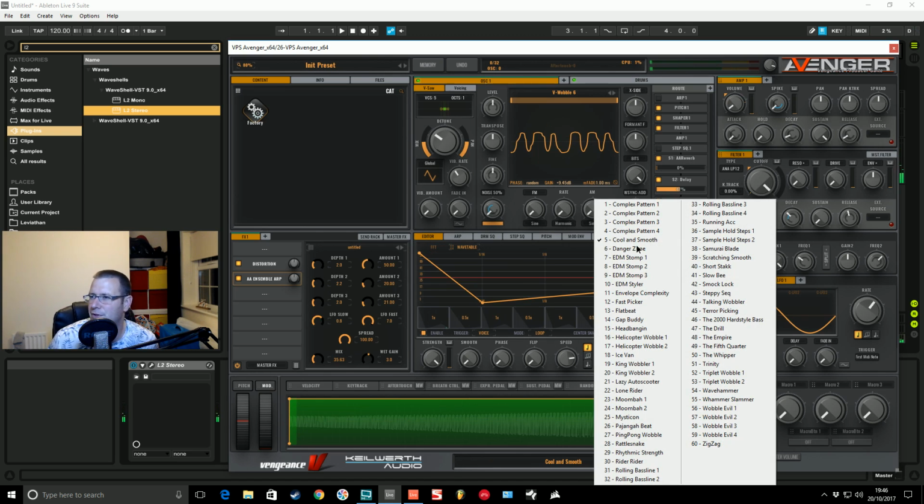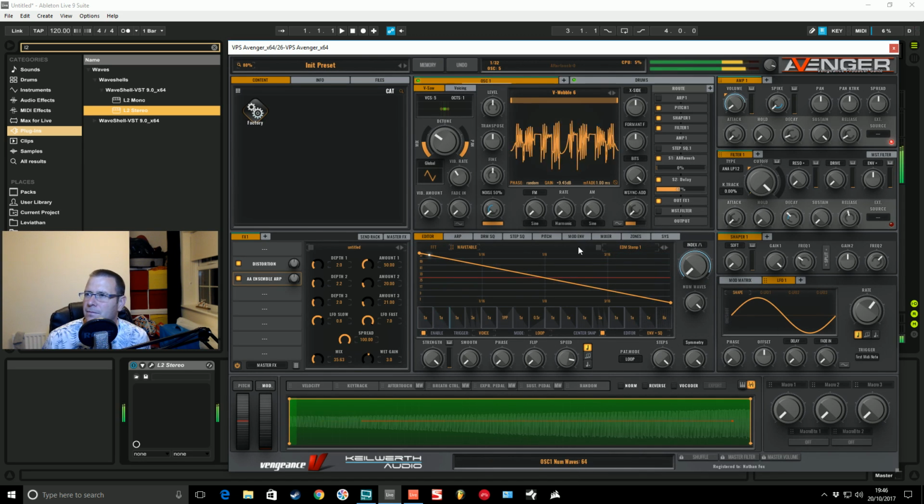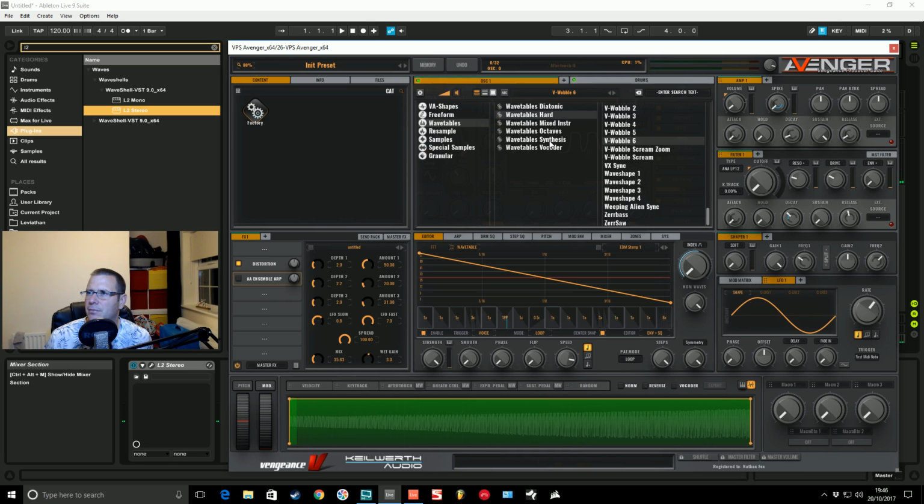So let's go through some of these presets now. Let's introduce an envelope, do away with the ensemble. Maybe we can get this to trigger the filter cutoff as well, which is cool. Change the wavetable up. Let's try some of these vocoder ones. These are some really cool sounds in here.